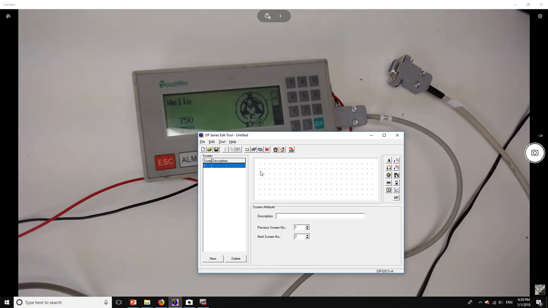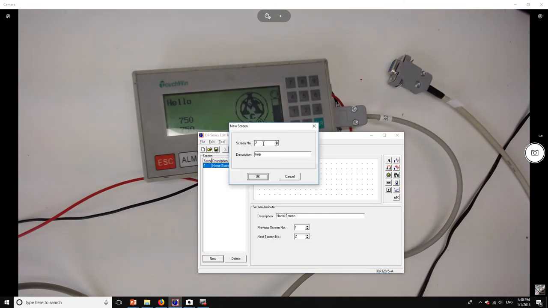Okay, so first let's start by doing a new screen. On the screen area, you have the screen number and then the description. For the first screen, we're going to write a note that that's the home screen. And then let's make a new screen. Just go to new, the screen number, the next one will be 2, and for the description, let's make it inputs.